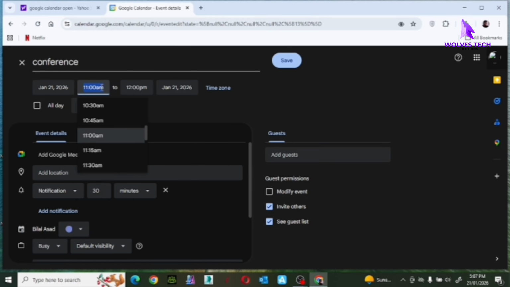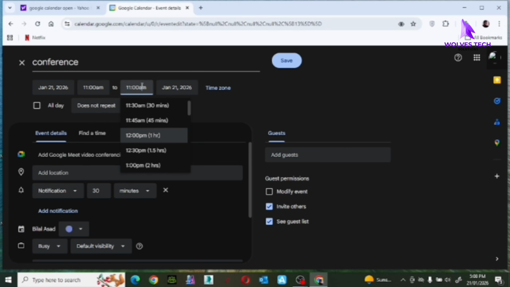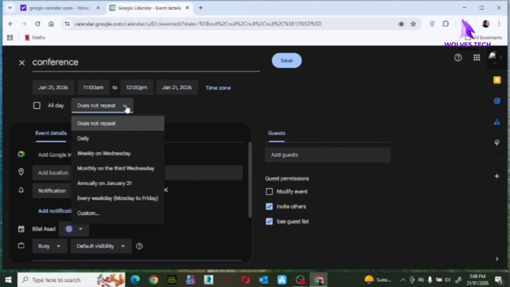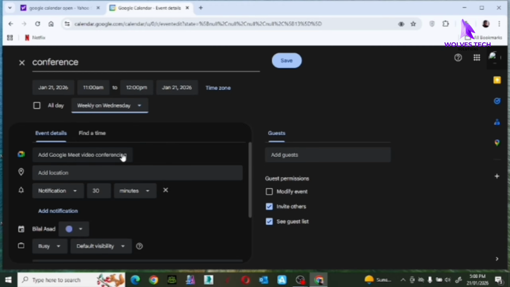Here's a time schedule you can manage. It's from 10:30 or 11, to, let's say, it will last till 12 p.m. for 1 hour. Here's the time zone. If the meeting remains for the whole day, let's say it's a whole day event, then we'll tap on the whole day, but it isn't, so it doesn't repeat. Let's schedule it weekly on Wednesday, monthly on the third Wednesday, or annually. Let's say it's a weekly event.